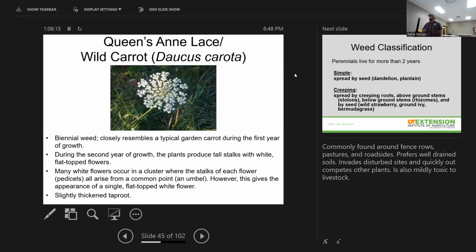So an example of this is Queen Anne's lace, also known as wild carrot. It's a biennial weed, and during its first year of growth, it very much resembles a carrot growing in your garden. Second year, you're going to start getting these white flowers. That's when the seeds are going to start producing. And it's got a slightly thickened taproot.